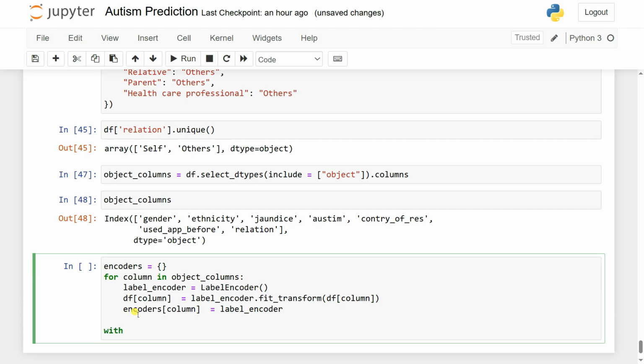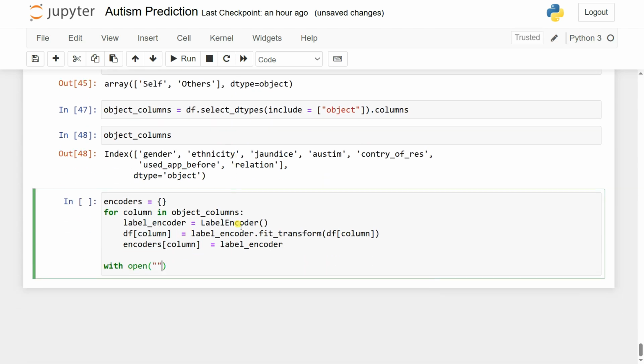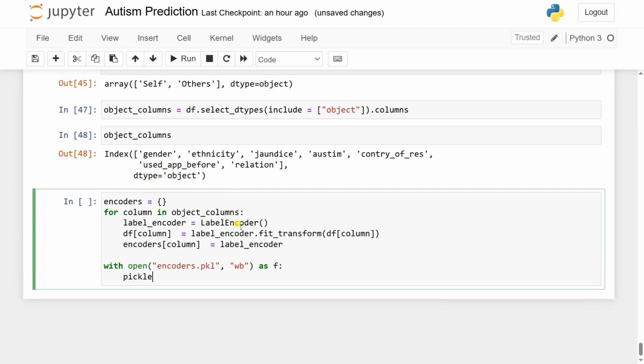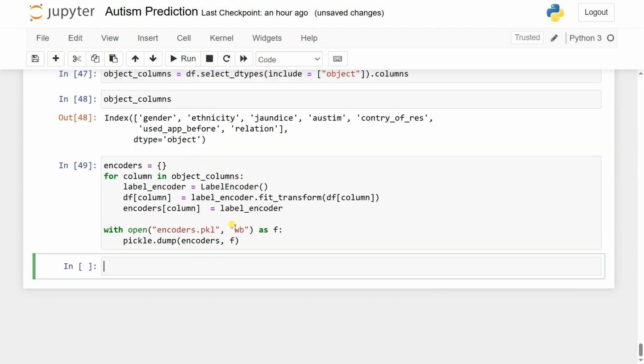Let's open. If you're not getting any application, you can also use this encoder, encoders.pkl. In some kinds of cases you actually develop it in the web, so you can use this encoder, you don't need to do it again and again. Okay, so let's say pkl.dump and encoder f. Okay, so it is saved.